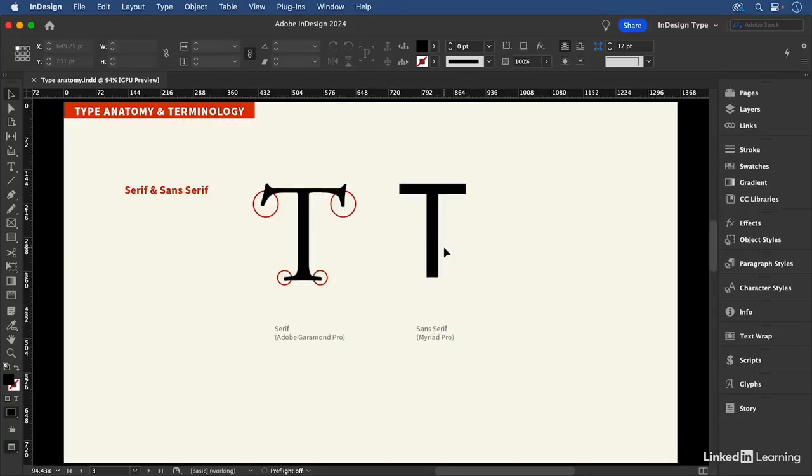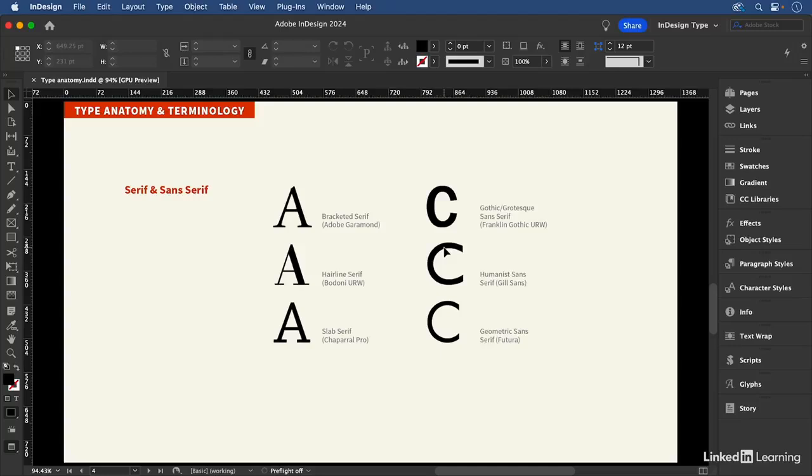In terms of classifying type, the broadest distinction we can make is between serif and sans serif. Serif are the feet or adornments that are attached to the letters. And on the left we have an example, Adobe Garamond Pro. Sans serif, sans meaning without in French. Those letters don't have any such adornments. But as we'll see, there are numerous styles of serif as well as numerous styles of sans serif.